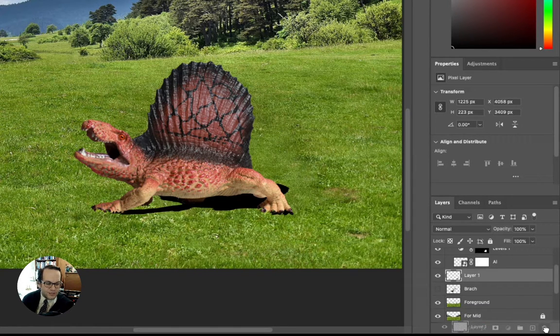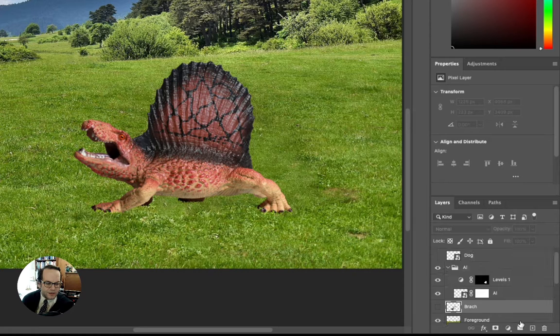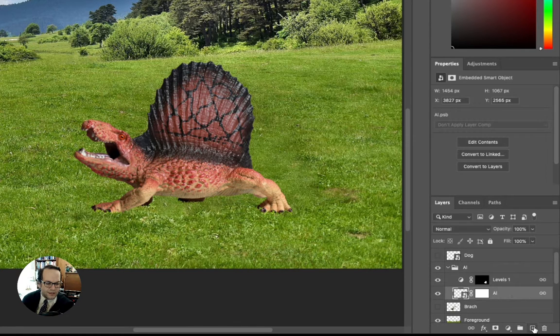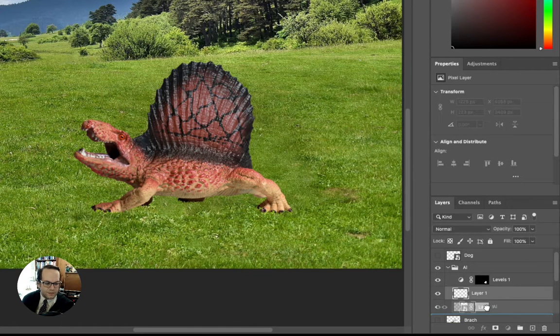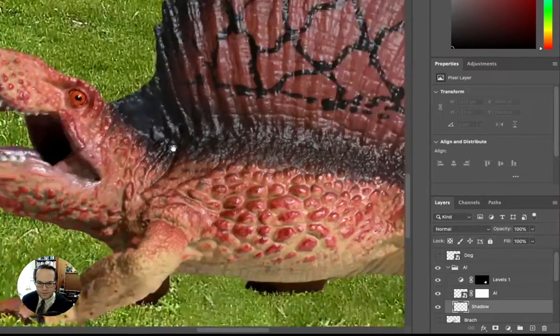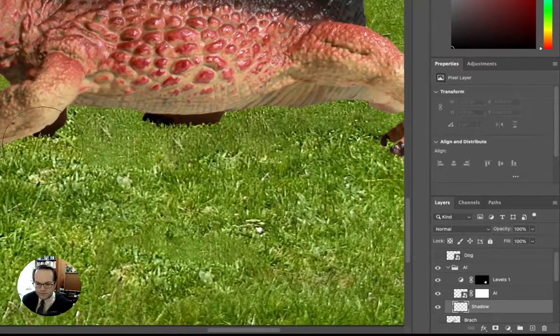The other thing we can do is we can just literally, underneath Al, create a new layer. Call that shadow. And then I can do what I just did before, but more freehand. And just paint it in. So, here. And I am going to make sure that I have a very soft brush.